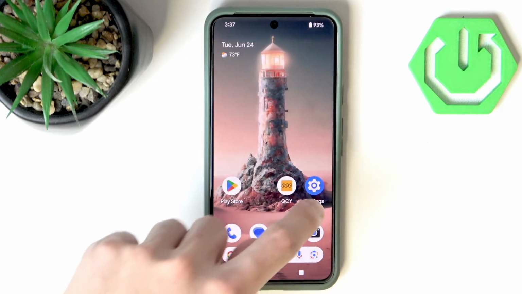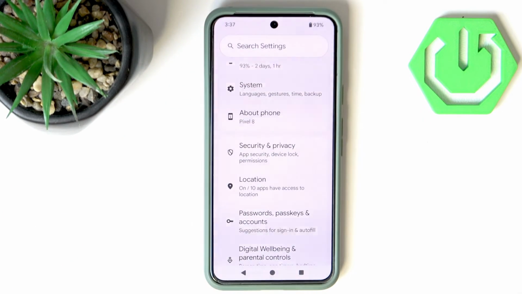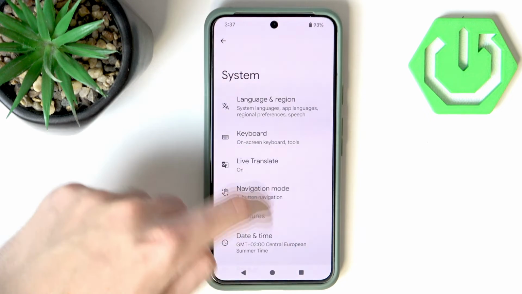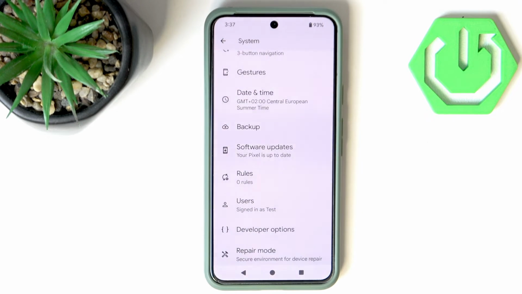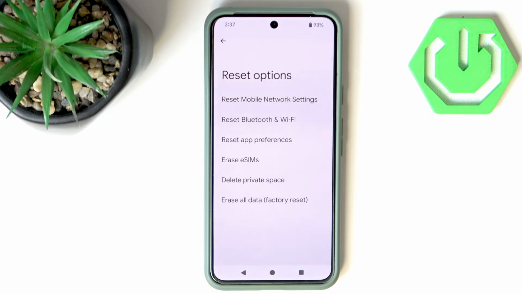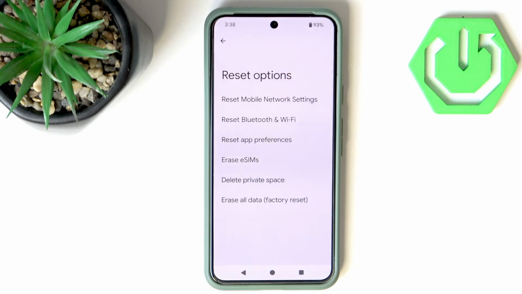First, you want to navigate into your settings. Then you want to scroll almost all the way down and head into System. In the System, you can scroll all the way down, and as you can see, at the bottom we will have Reset options. We can click on those, and as you can see, once again at the bottom we have Erase All Data Factory Reset.